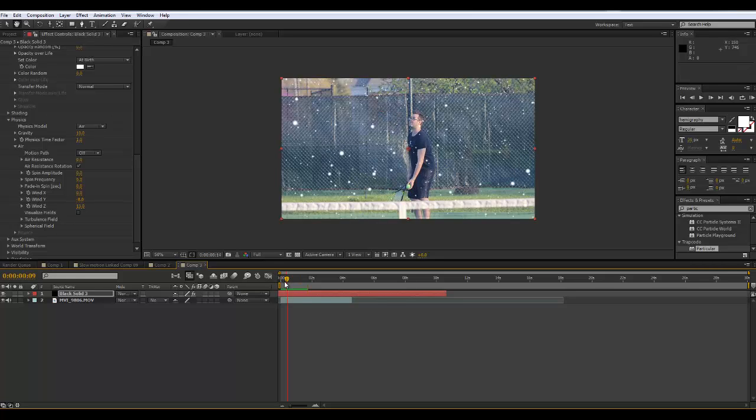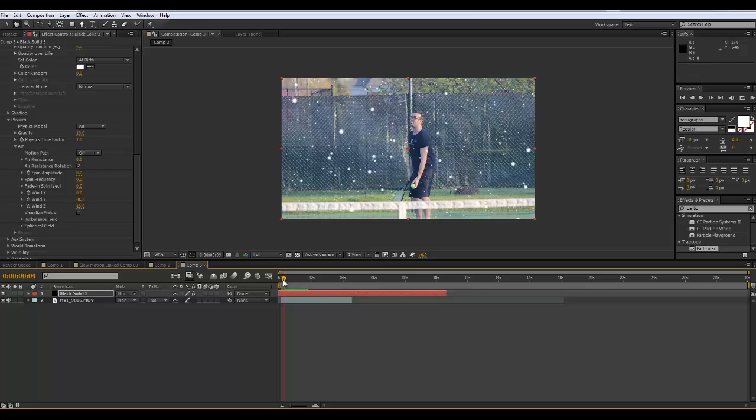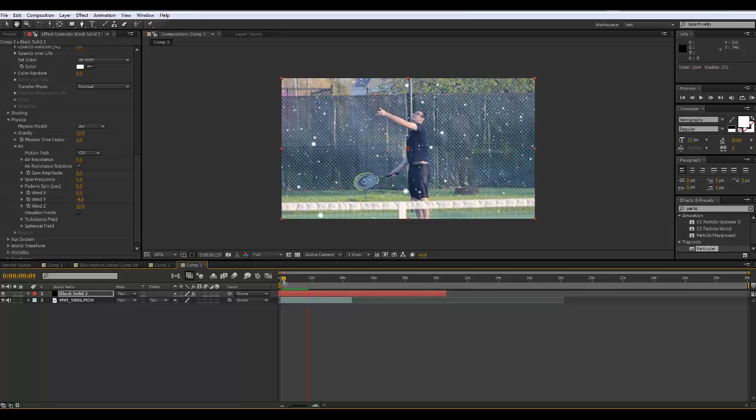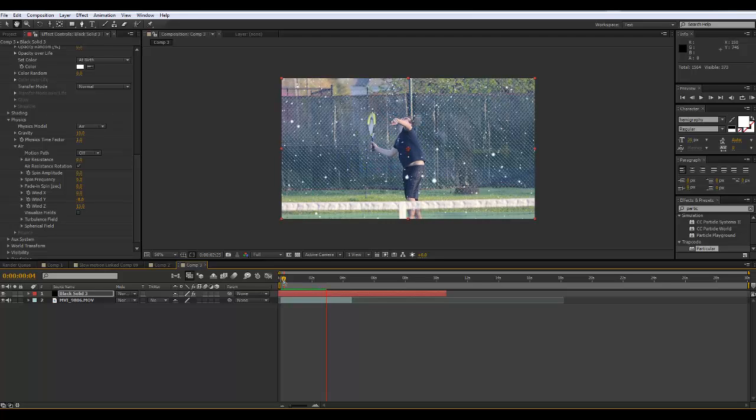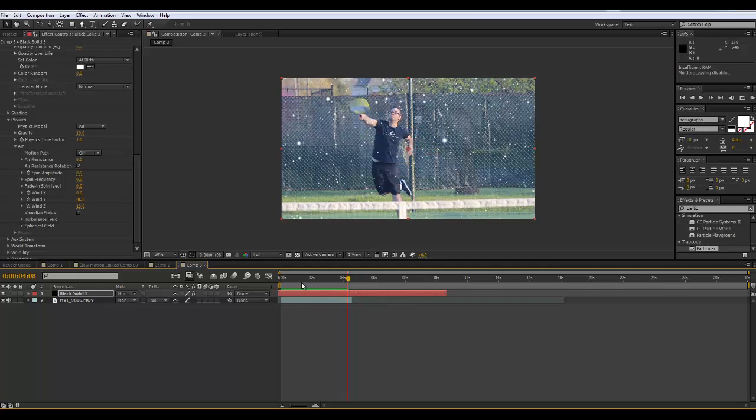So this is kind of matching my project here on how this rain should actually look. And then look at my fat smack of the tennis ball.